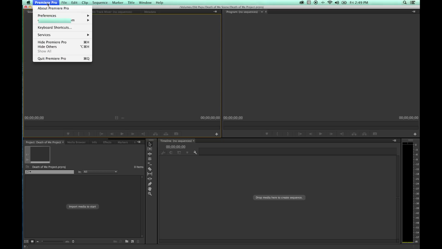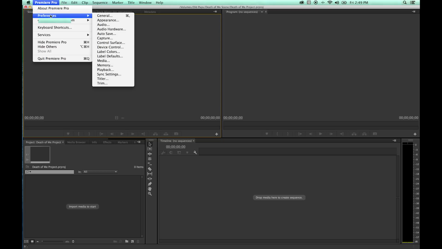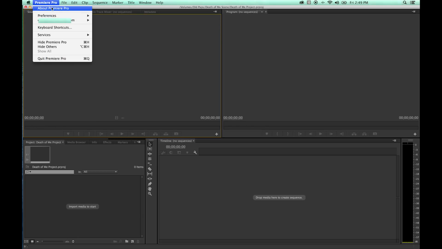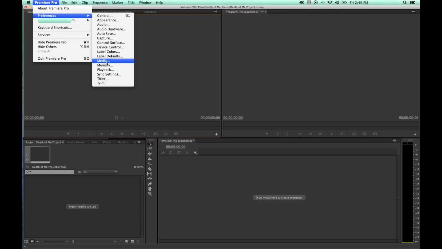If you go under Premiere Pro, up here at the top, on a PC this will be under Edit, and you'll find Preferences under Edit on a PC. But on a Mac, you're going to find this under Premiere Pro, Preferences, and you're going to see a whole bunch of different options here. I'm just going to click on Preferences right now.